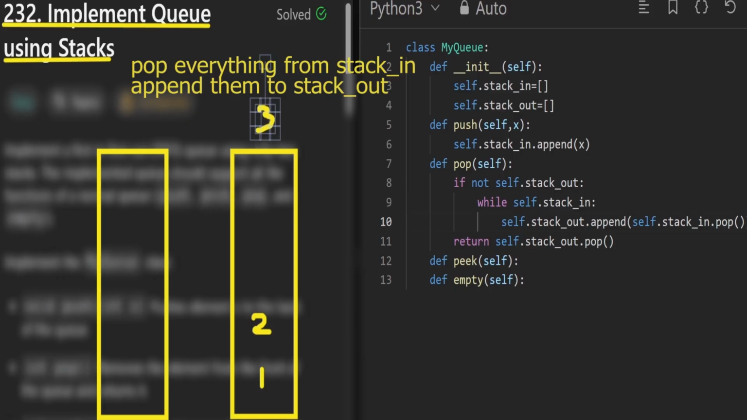Pop 3 from stack in and append to stack out. Pop 2 from stack in and append to stack out. Pop 1 from stack in and append to stack out. After popping everything from stack in and appending it to stack out, then pop stack out. One first in, one first out. That's exactly our queue behavior.